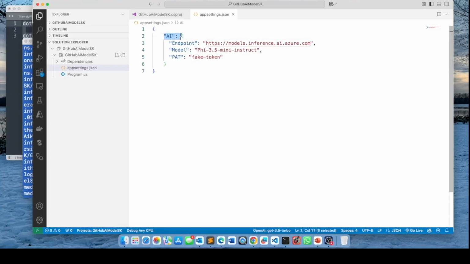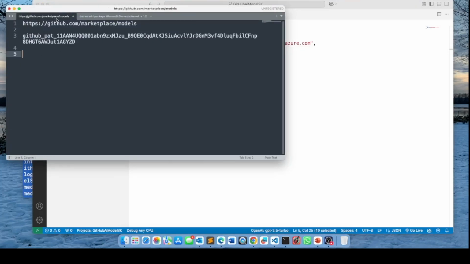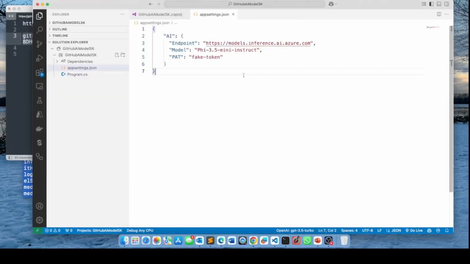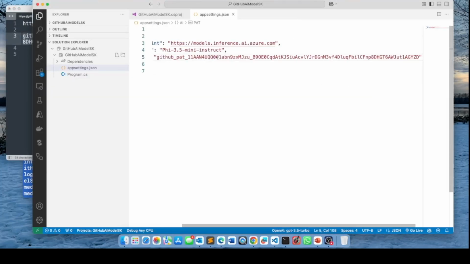AI is the grouping for these settings. The endpoint I'm using is models.inference.ai.azure.com. The model is the Phi3 mini instruct, and PAT stands for personal access token. It is in this value that I should put the token that I had saved earlier in a text file. So I'll copy this, come over here and paste. I've got all my settings ready to go.